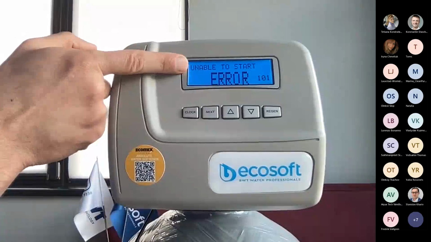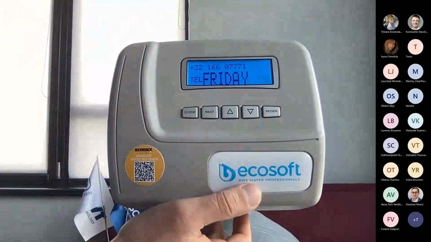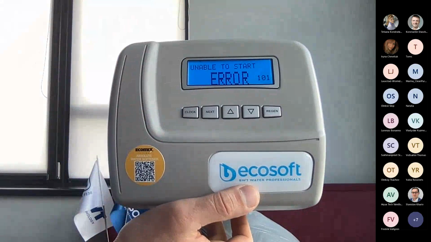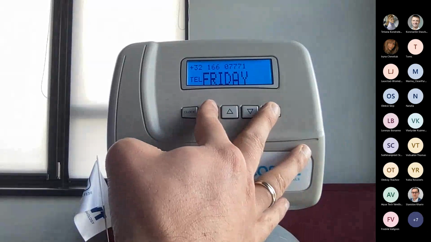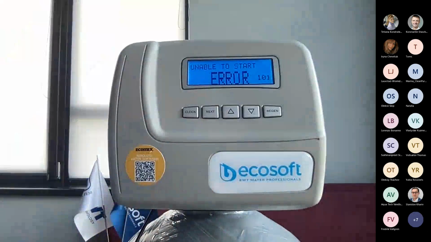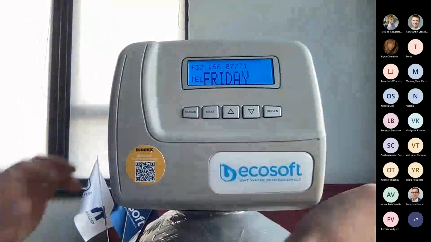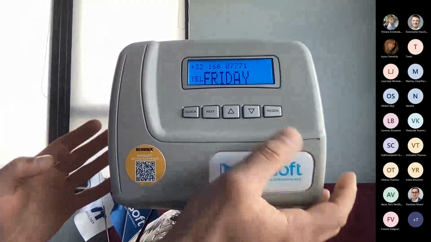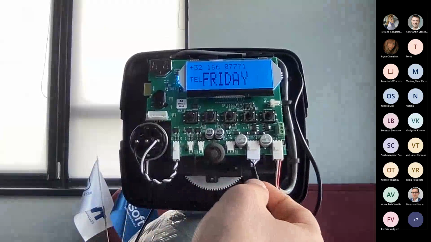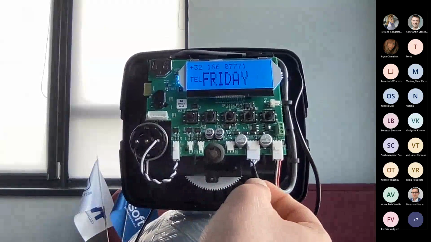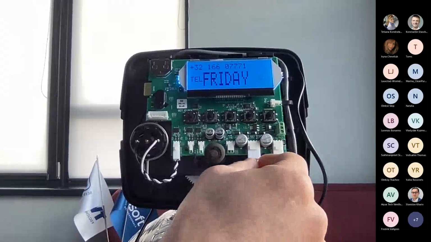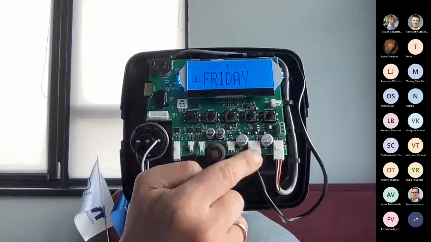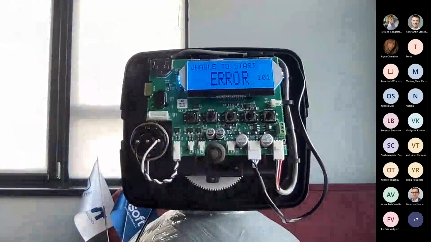So when you have this error on the screen, there are 2 ways to reset it. The first way is more sophisticated. You have to press next and regeneration for 3 seconds, and then this error will be reset. But very often we forget this combination. And you can go the second way. You can disconnect the power supply here. It is important that in this case the power supply should be disconnected on this pin, not at the transformer. I will also show it to you.